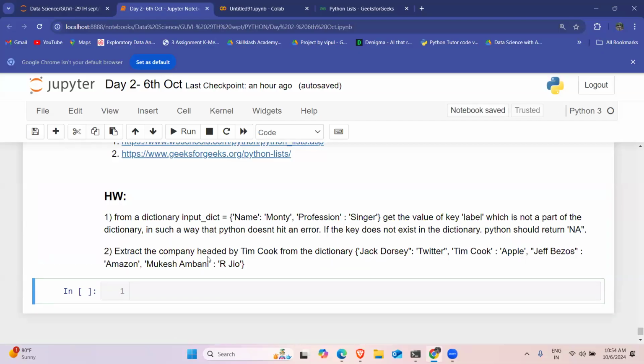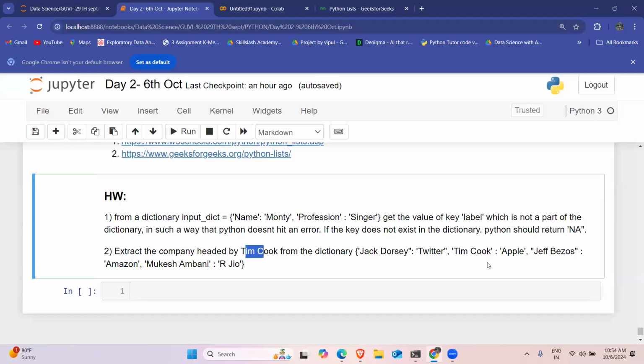Right? So these are the questions. You have to extract the company headed by Tim Cook, which is Apple. How will we do that? We'll write down the dictionary name. First of all, you create this dictionary, that dictionary name and Tim Cook. You'll get the Apple over there. So these are the basic questions that we already have studied.